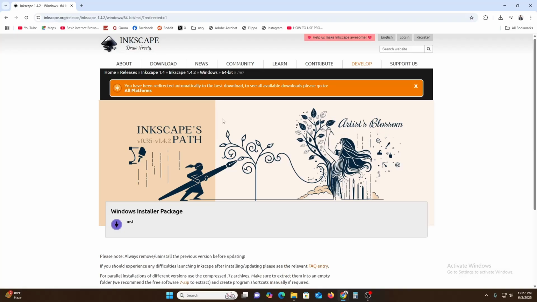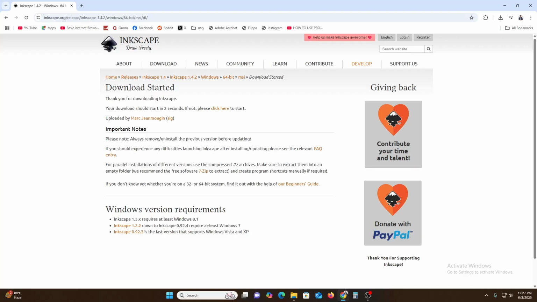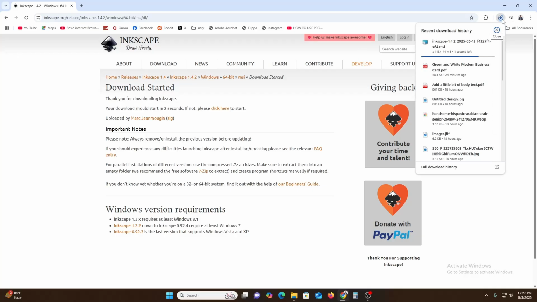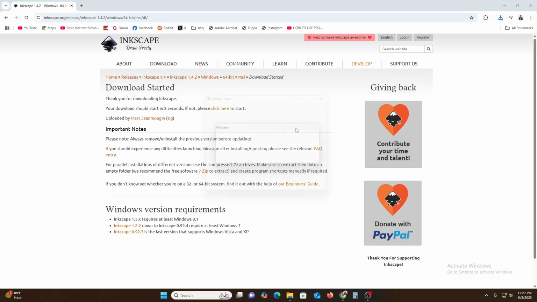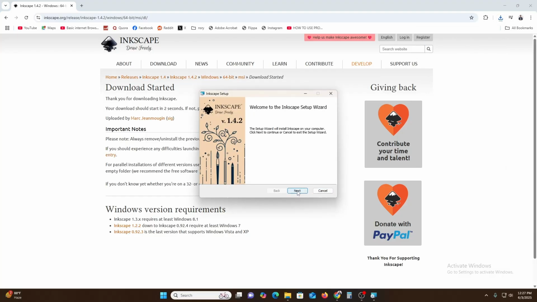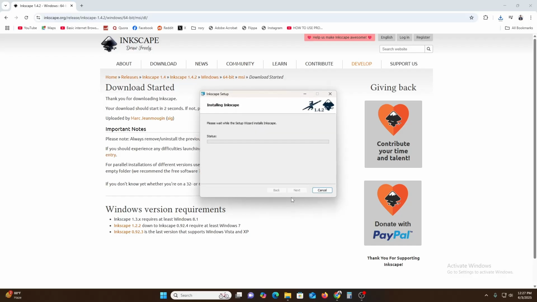Once I click over here, you will see you have been redirected automatically to the available download page. Here you can see the Windows installer package. Just click over here, and it will download automatically on your desktop. So you just need to choose your operating system, then it will be downloaded automatically. Then you just need to open it. Once you open it, you will get the installer on your device. Just click on Next and follow this process and install it.